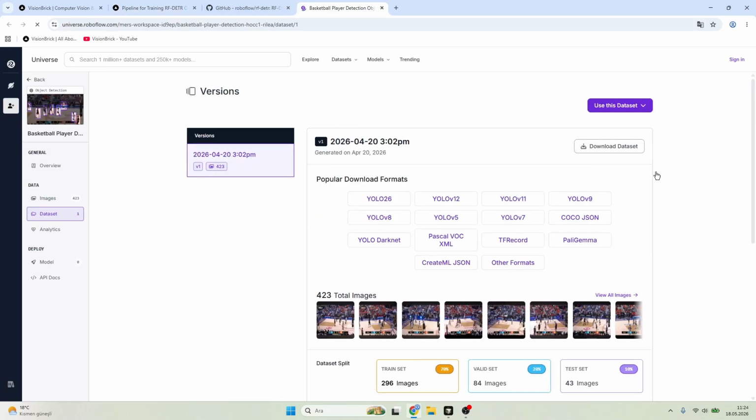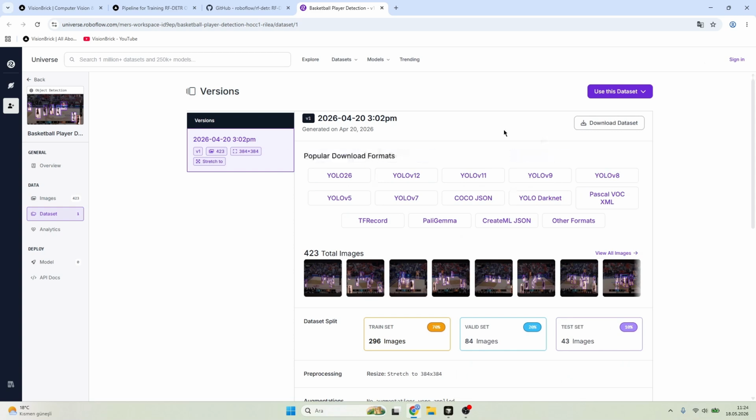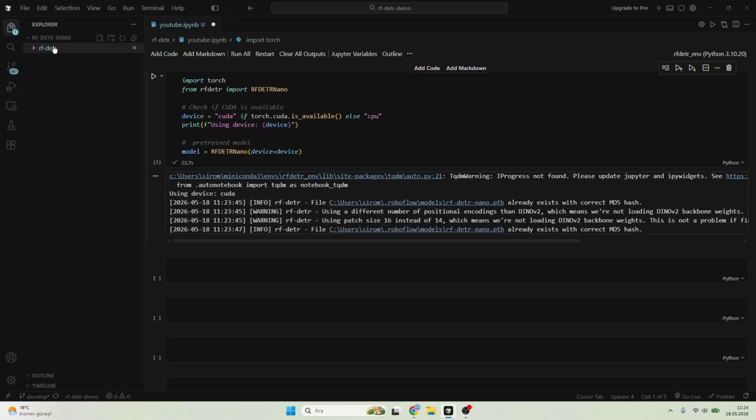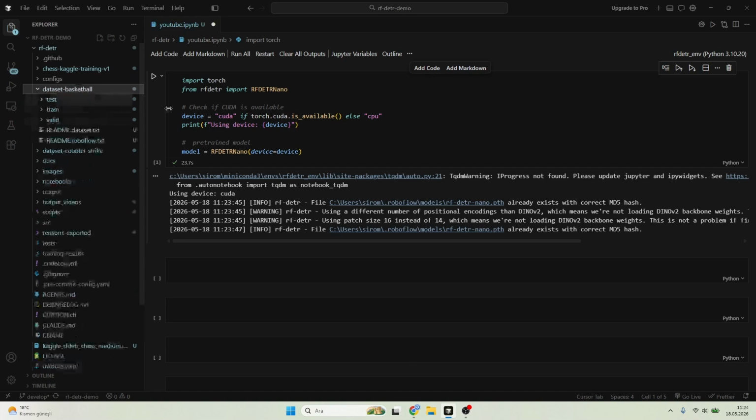And this is my dataset. I randomly choose. It's not that important. So if you want to use the same dataset, you can click this download dataset, and after that you can choose CocoJSON formats. Or if you want any other dataset, there's only one rule, as I said before, CocoJSON formats. And let me show you this actually here. You see here my datasets.